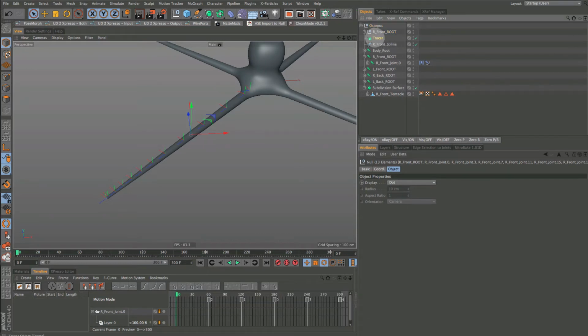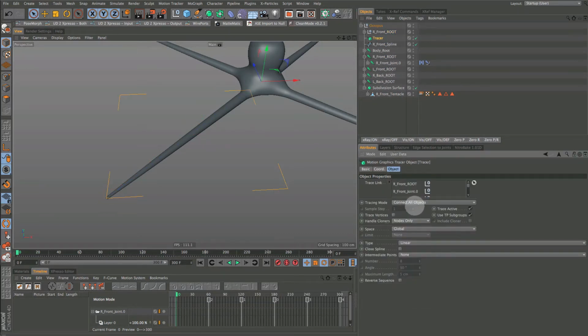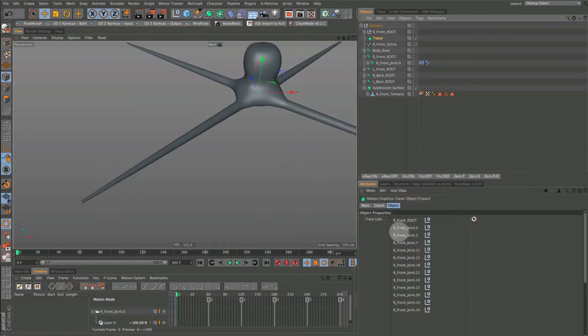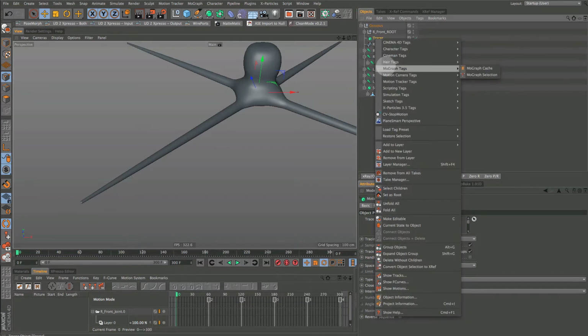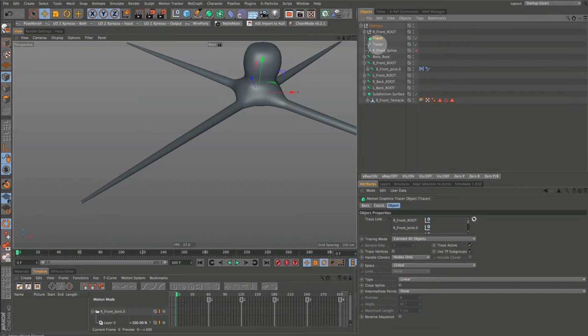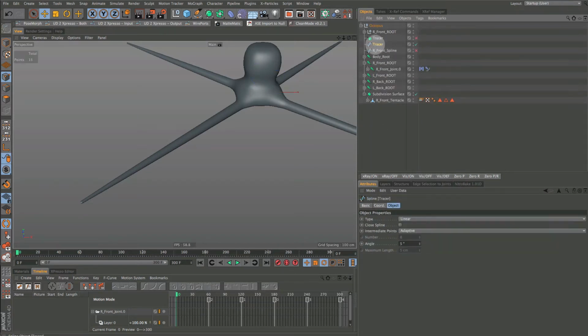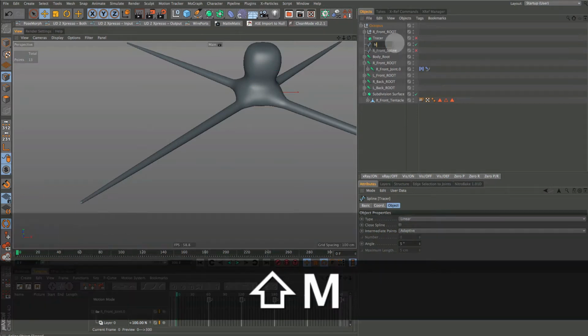Okay, and so we come to this tracer. Let's make sure connect all objects. This should all be the same. So once we've got these set up, check this. You want to leave this at linear and none for right now, because the spline needs to be made with the exact number of points on it that we have nulls. So if you right-click on the tracer object and come down to current state to object, we'll create a new spline. You can turn the tracer off. And let's just rename this Manual Animate.